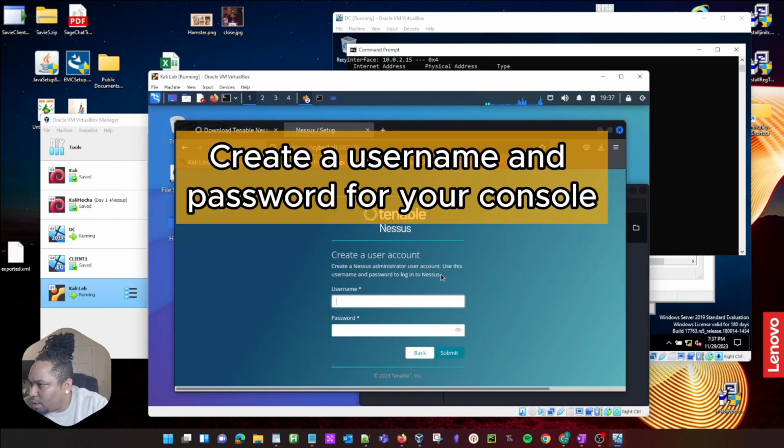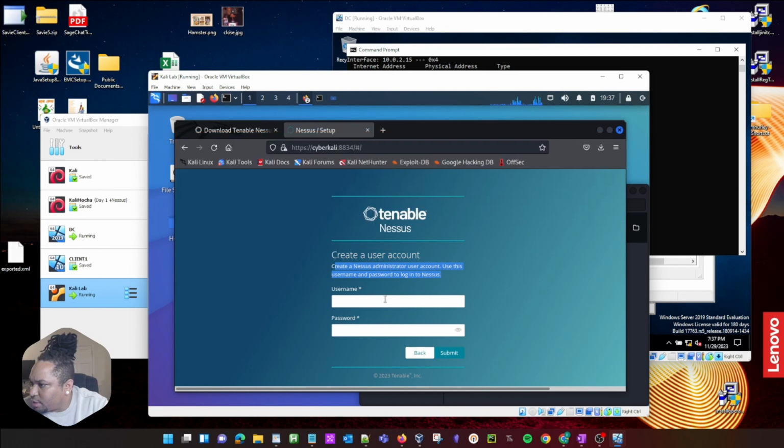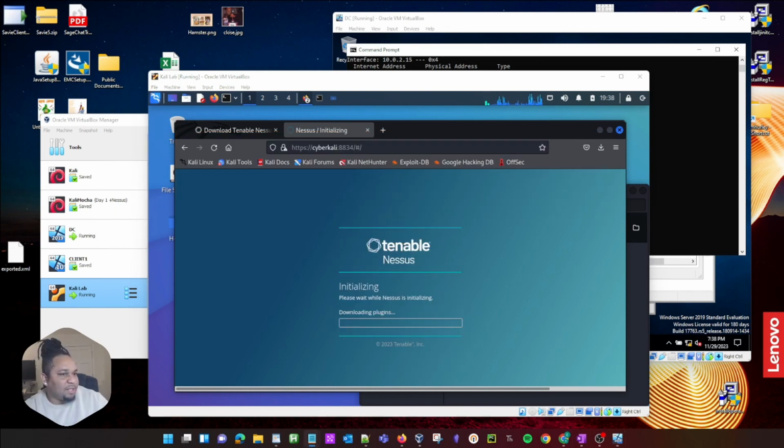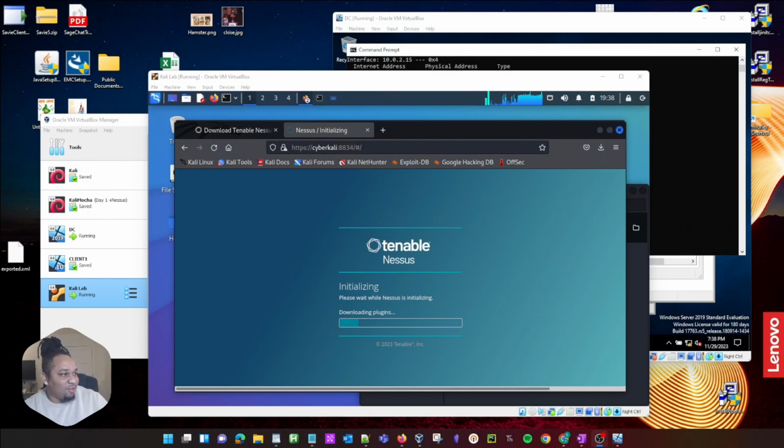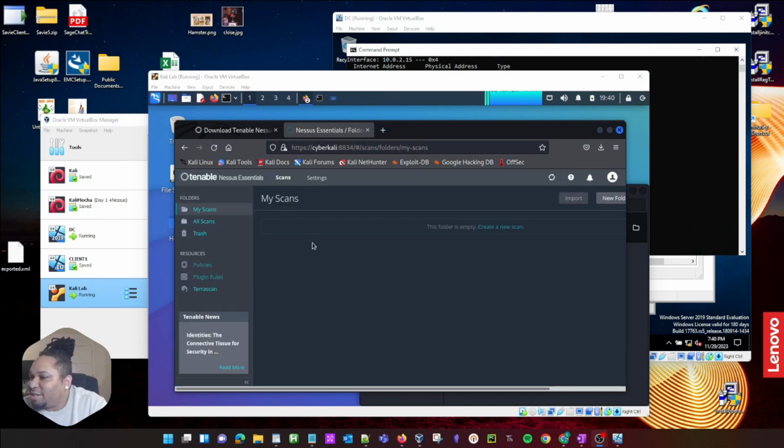Alrighty, we're going to create an admin account to log into Nessus. Let me make a note of that. This is the part I was talking about. Make sure you have space because downloading plugins right here is going to take a minute and it'll just get stuck if you don't have enough space. Awesome. So here's my scans.